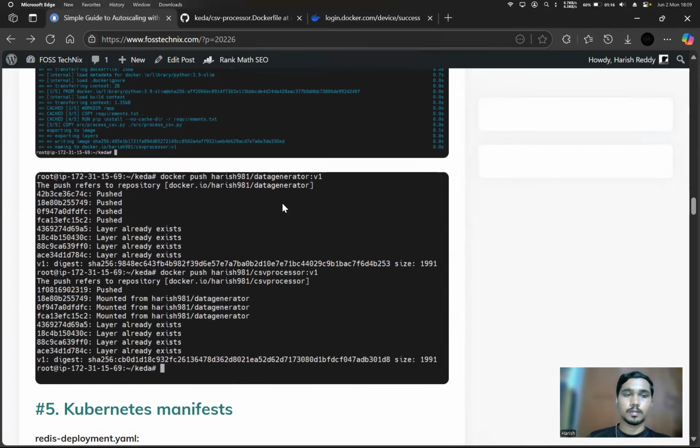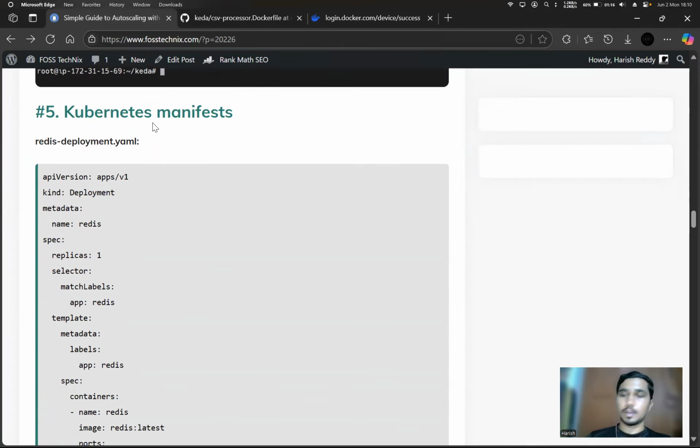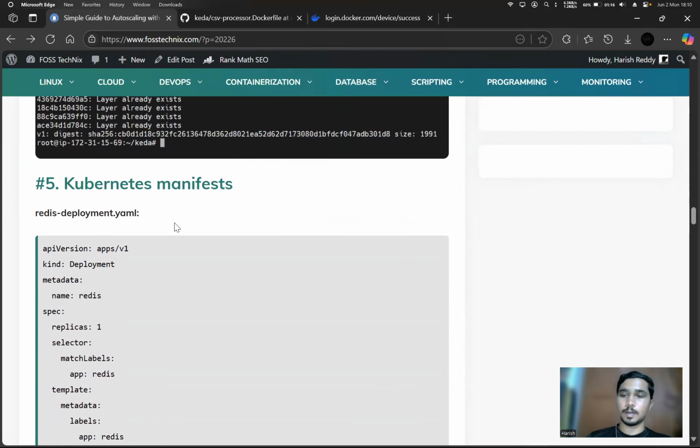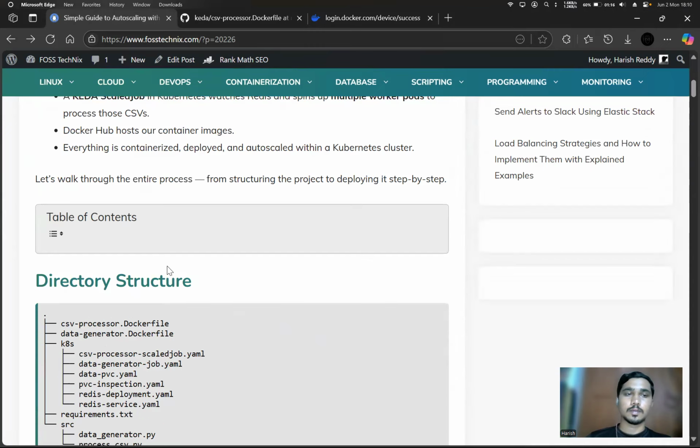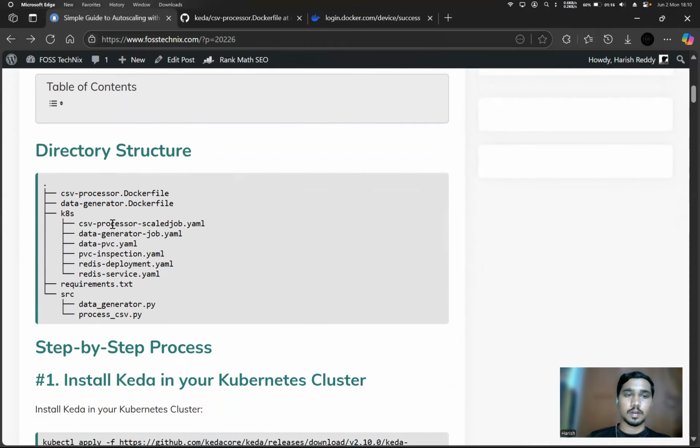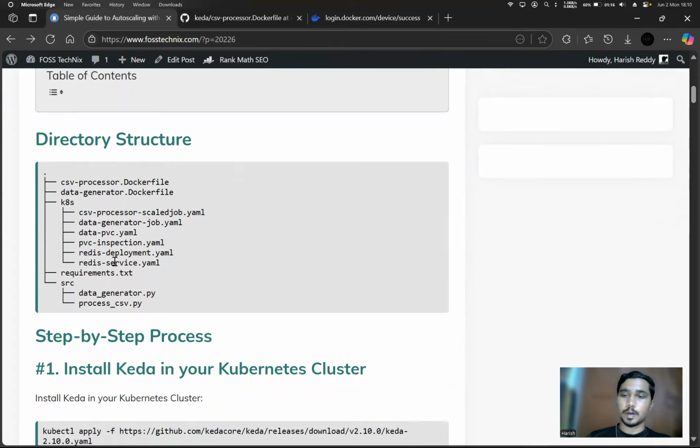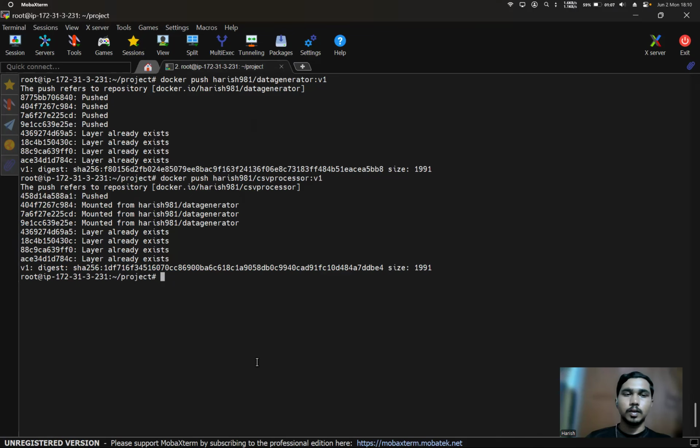So after pushing, we'll create the Kubernetes manifests, which are the YML files. So here we have the redis-deployment-service.yml, then one PVC, data-pvc.yml, and the data-generator and csv-processor-scaledjob.yml. So here the images got pushed to Docker Hub.